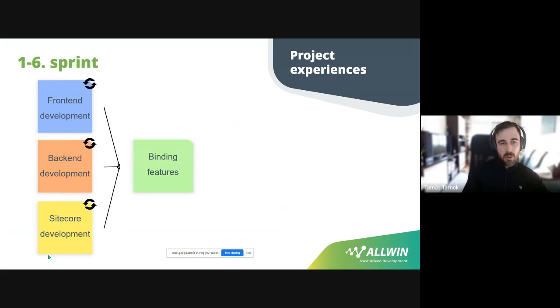But because of using mocks, at some point we had to bind the features together, and this was happening at the end of the 6th sprint. Until then, we had the application running, but everything on the front end was mocked, I mean the data. So we could actually show the client how it will look, how the business logic works, and how far we are with the development. But connecting all these architecture components together was happening at the end of the 6th sprint.